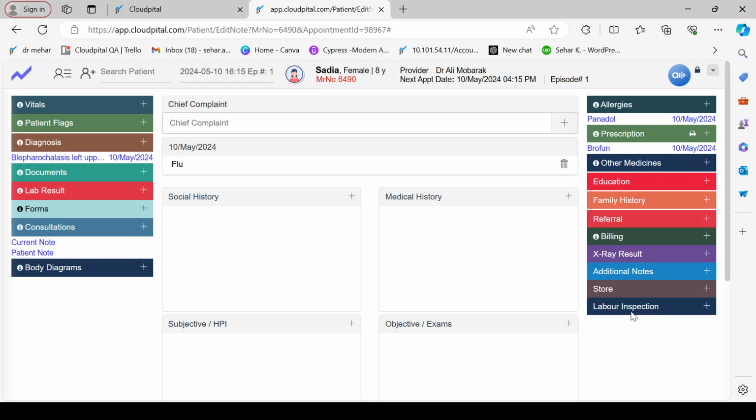After that, we have a labor inspection. Labor inspection is just like the ACAMA attestation, like some of the clinics have the ACAMA attestation modules. So we have a complete ACAMA attestation process in our system as well.